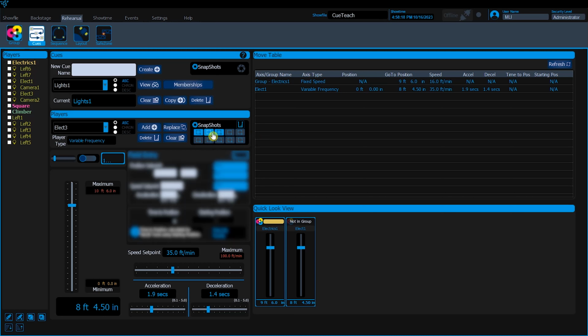Let's choose the second stored position by selecting the Snapshot button. You see the slider move to a value of 8 feet 2 inches. I will keep the speed parameters the same and select Add to finish up this cue.